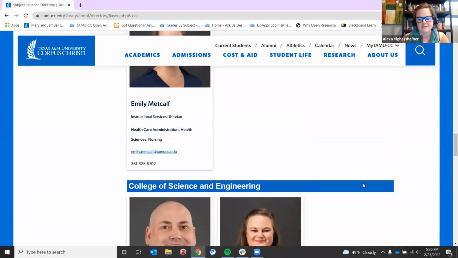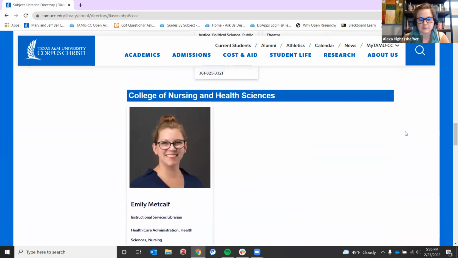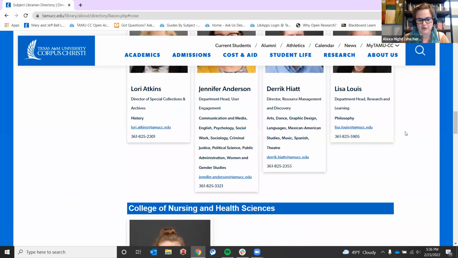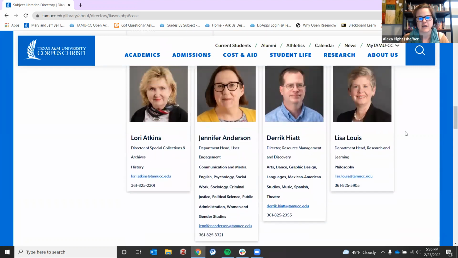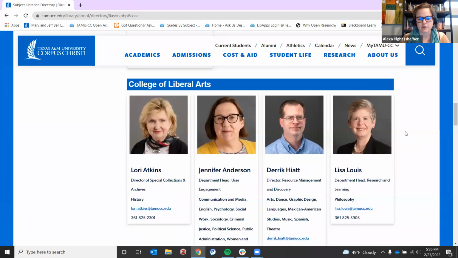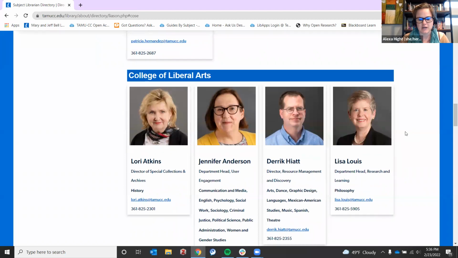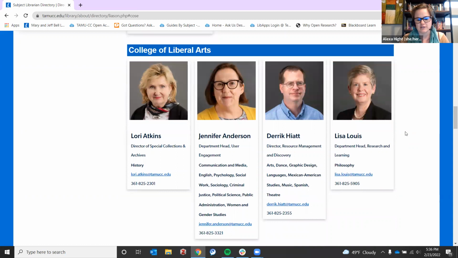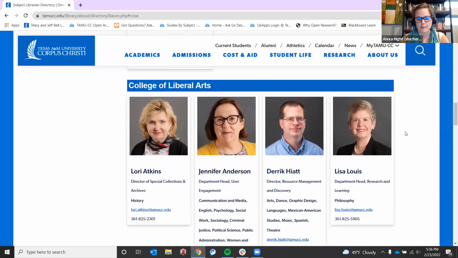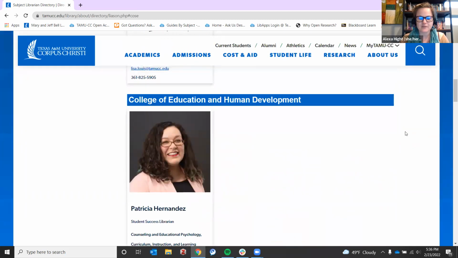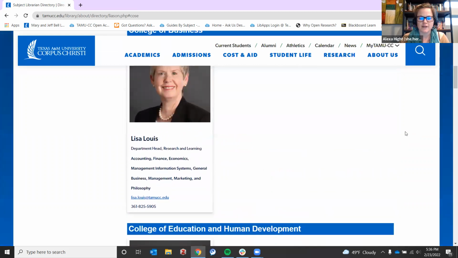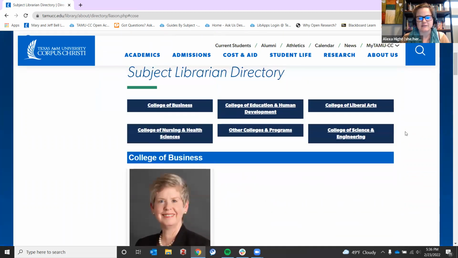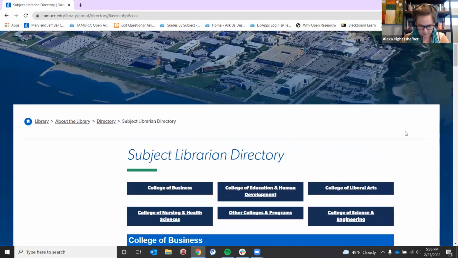So we do have an identified librarian who is an expert in resources for the various colleges, and sometimes in a college like liberal arts where it's so diverse, we have several librarians, and Jennifer got the short end of the stick with more departments than the rest of them. So that's just one thing to keep in mind, is that there is a librarian for you to help you.